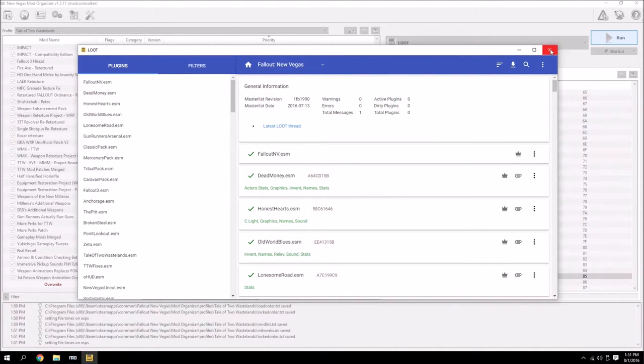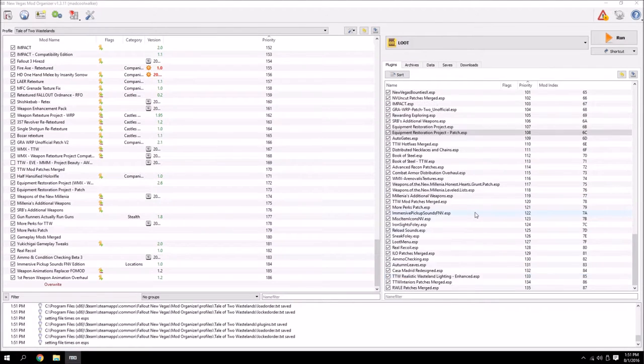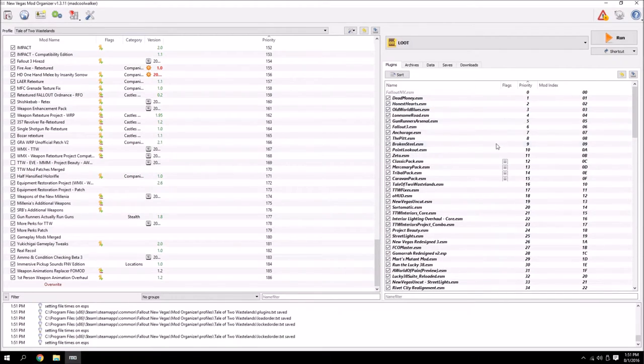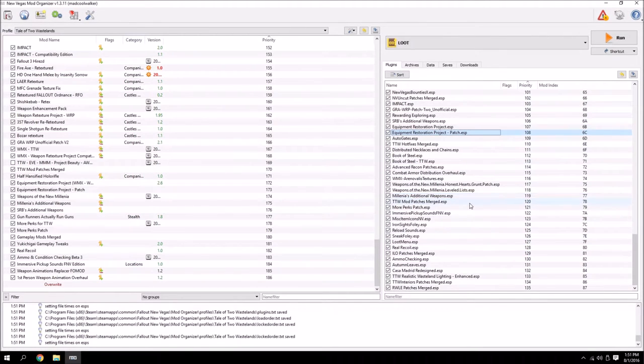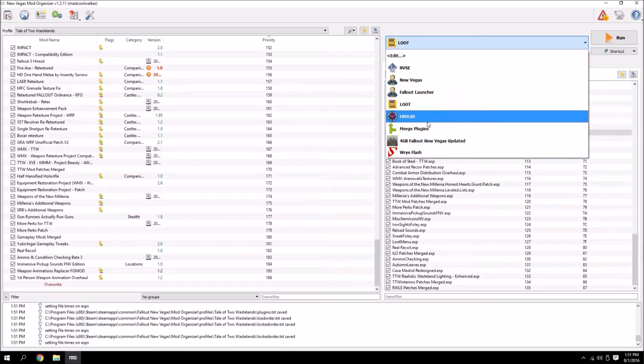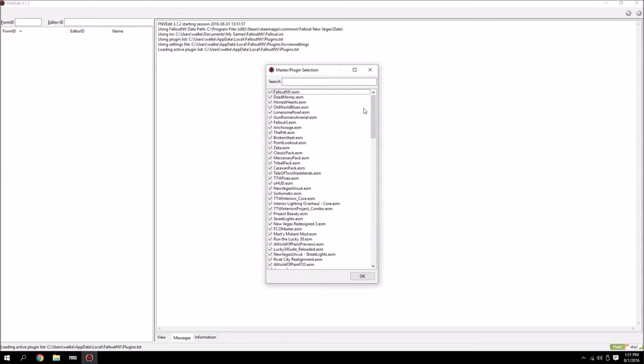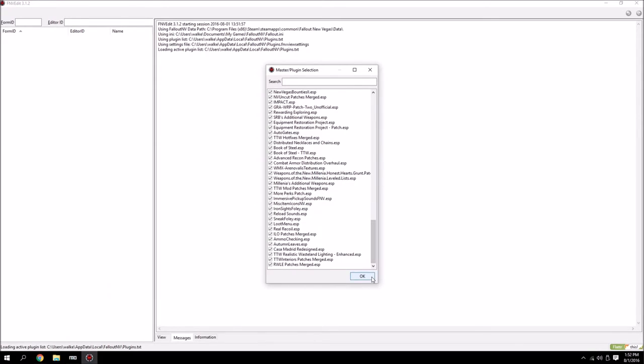And apply that. Alrighty, once that's done, just go through and make sure you don't have any little exclamation marks in here and everything looks good. And then we're going to run Fallout New Vegas Edit. Leave every single plugin checked here. Hit OK.